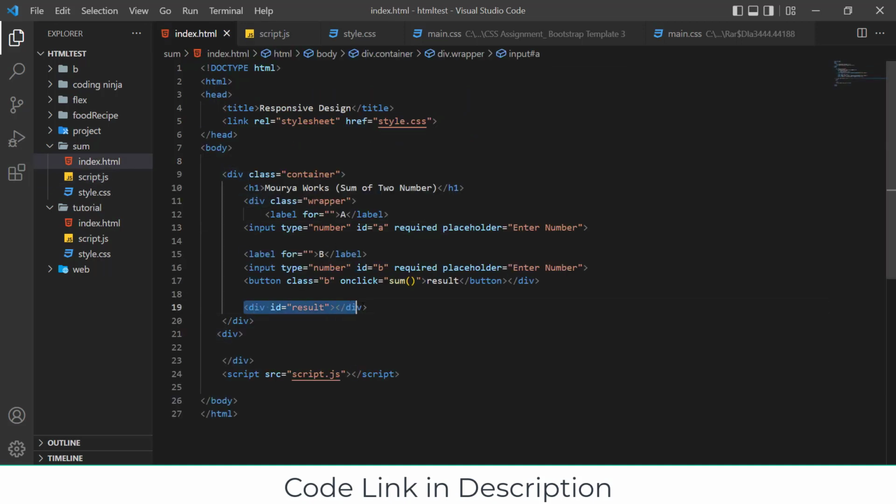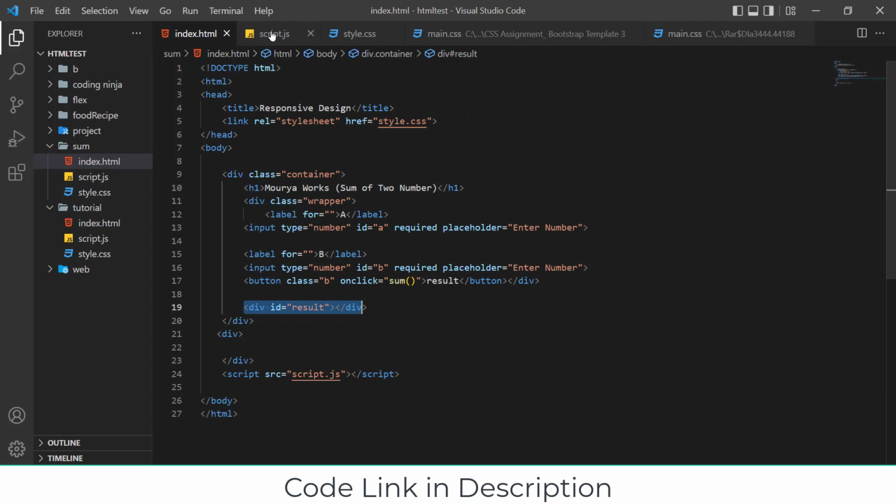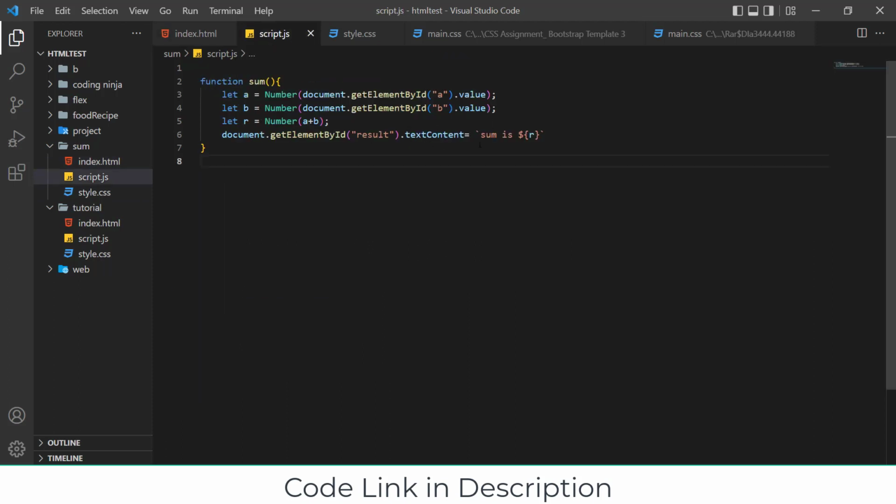After that I have selected my document by id result. You see I have created a div called result. So I've selected this, and .textContent means that in my div, what is my text content. It is the sum ${r}. So ${r} means that it is a variable, so you will get the variable here. It is the syntax to show it. Just note that this is a special symbol, you will find it below your escape key.